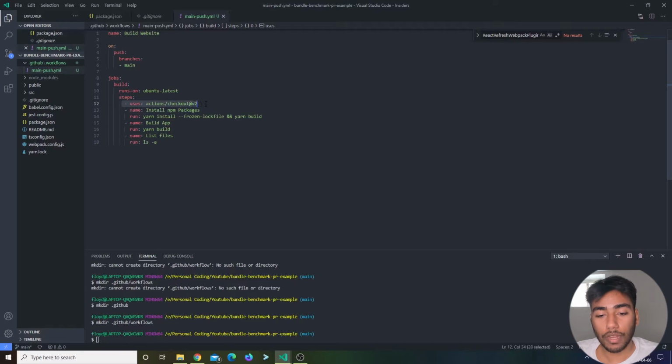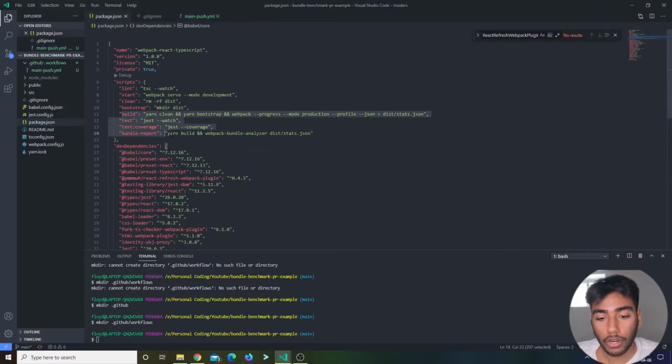So the action I'm trying to do is checking out the repo, installing dependencies, and then doing a yarn build over here. And then over here we're just doing yarn build. So this will run all our files in here. There's nothing you would have to change in here. Everything is set up, but I'll just go through it.